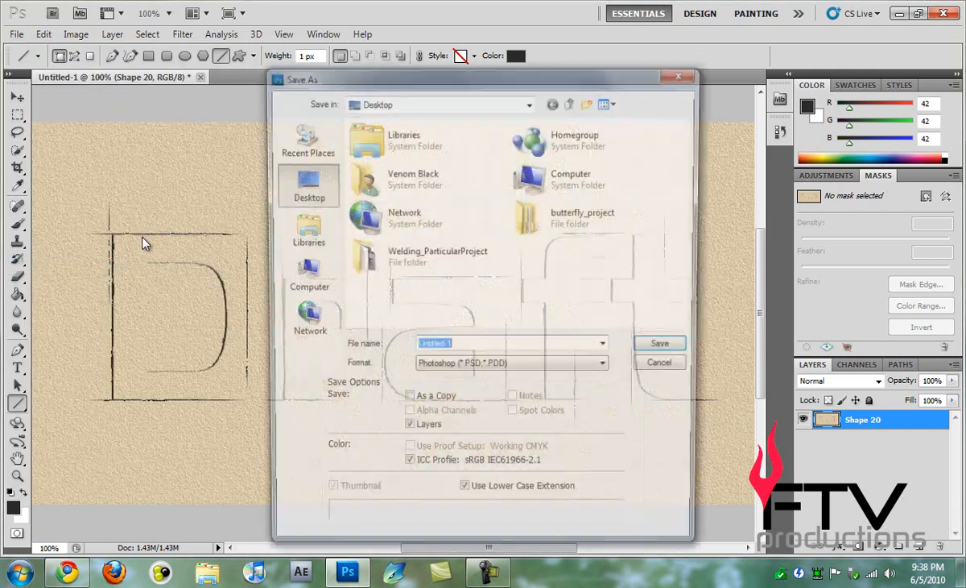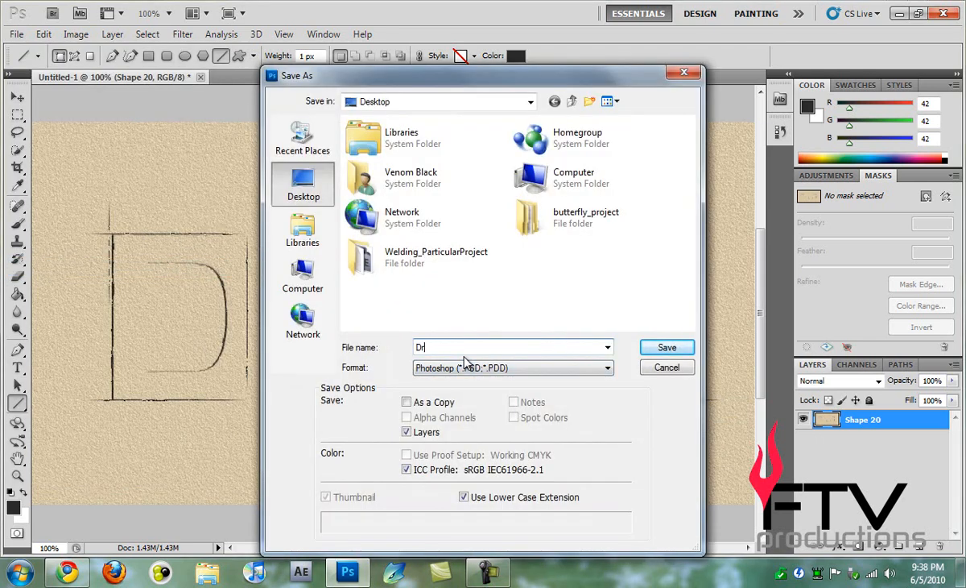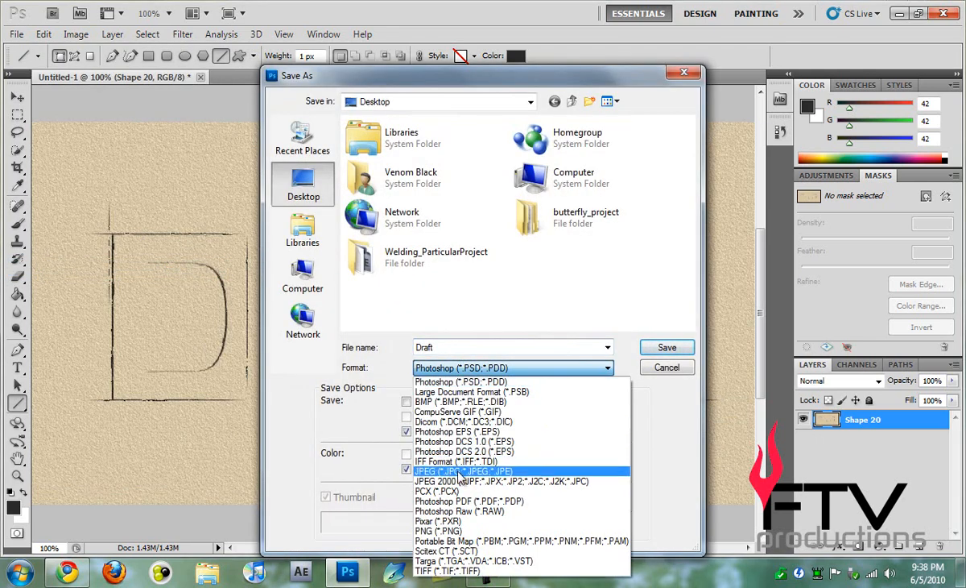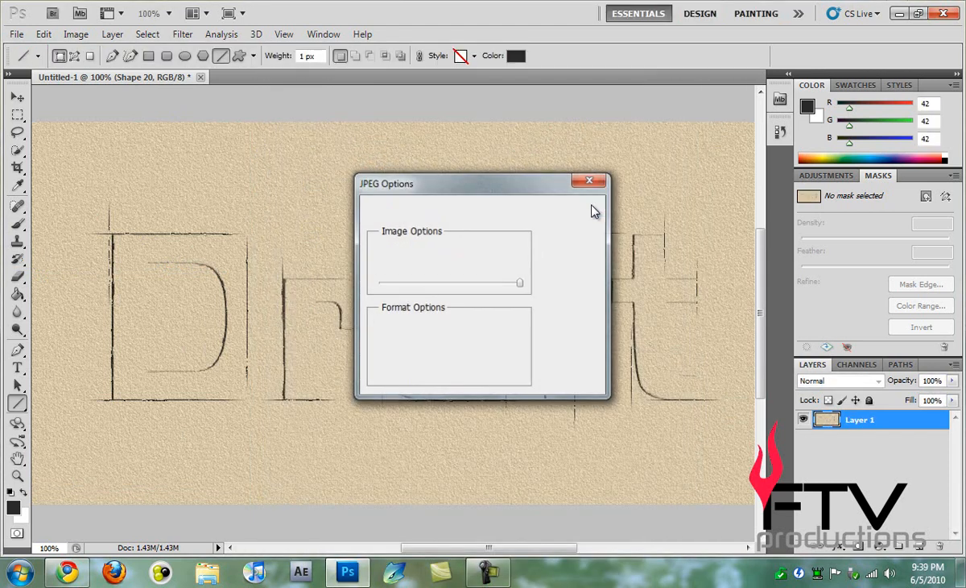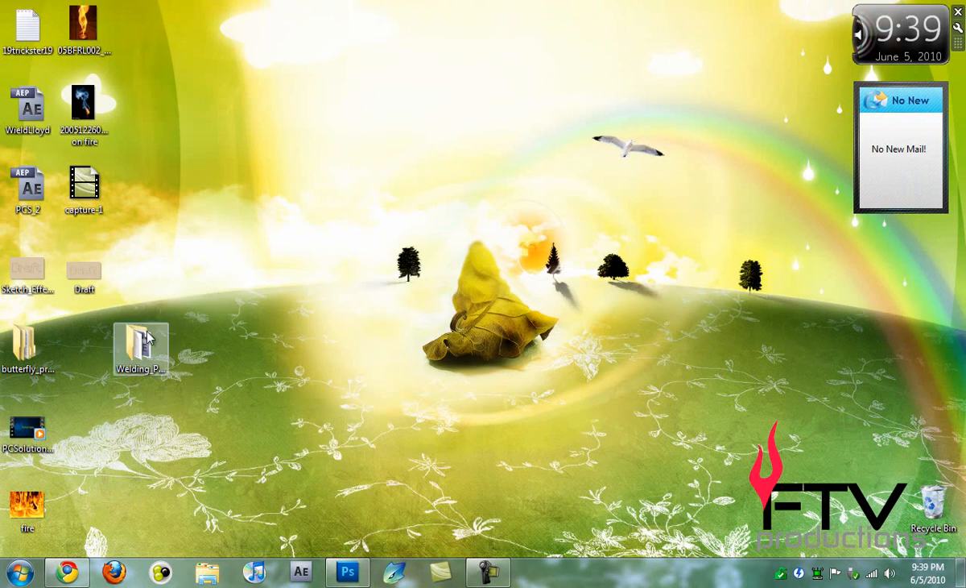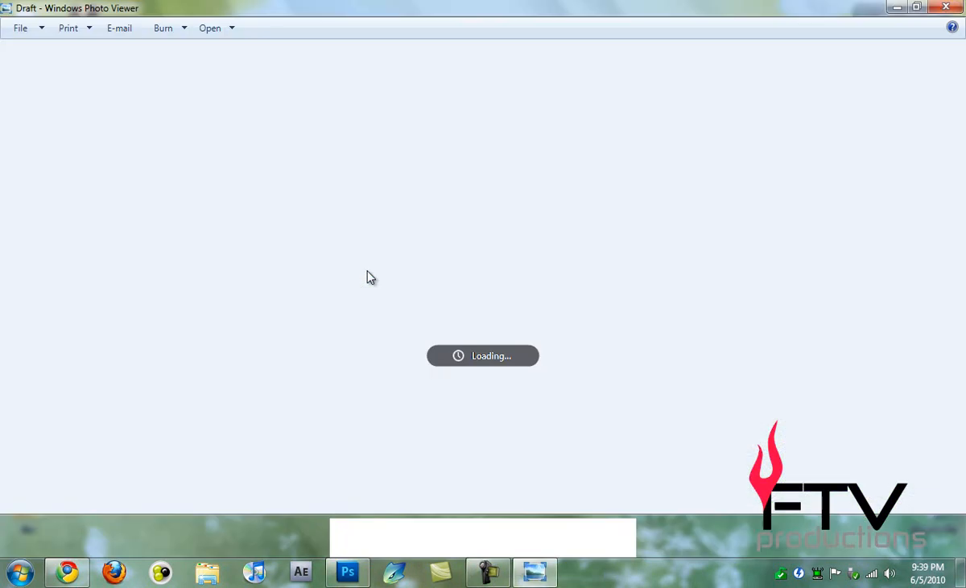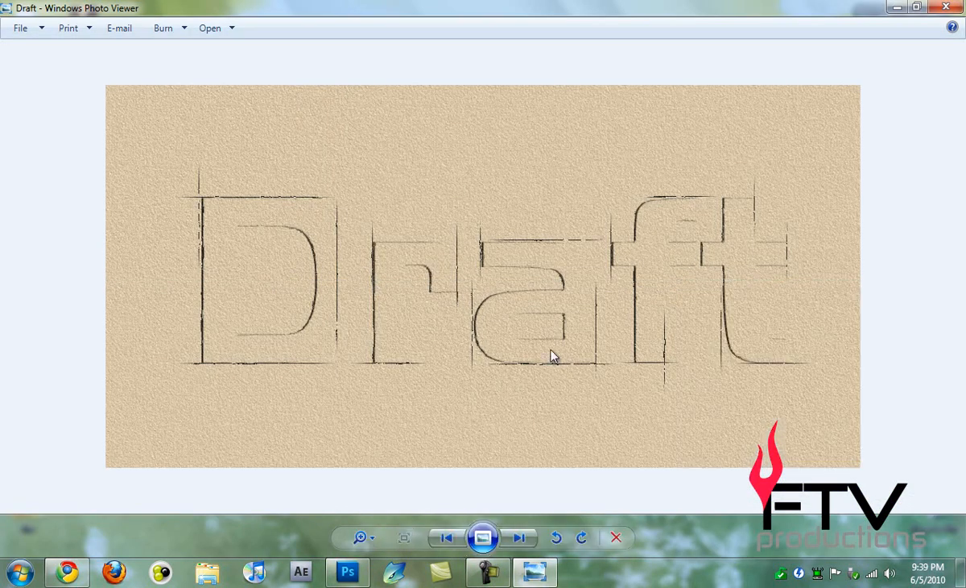So we go to File, Save As. I'll save it to desktop as draft and .jpg. I'll hit Save. Go to maximum quality. I'll hit OK. And here you have it, your very own draft effect. And you know what I can do to really enhance it is when I move the layer up a bit, you can move it up a bit more, and that'll give it a sort of more 3D look. And so that's it for the tutorial.